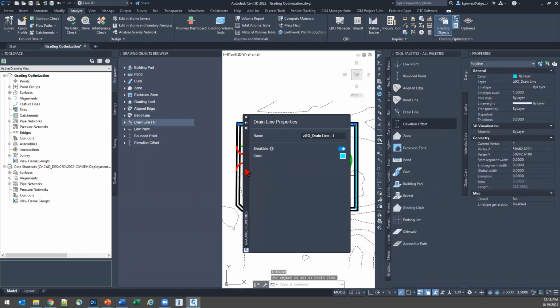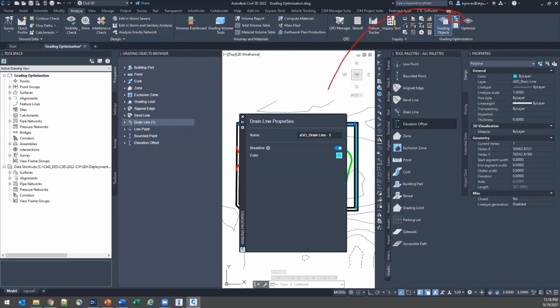As soon as I tag this as that grading object data, a couple of things are going to happen. My grading object data palette is now going to come up, and I get to name this thing, play around with slope and depth parameters, and just define this the way that I want it to be.